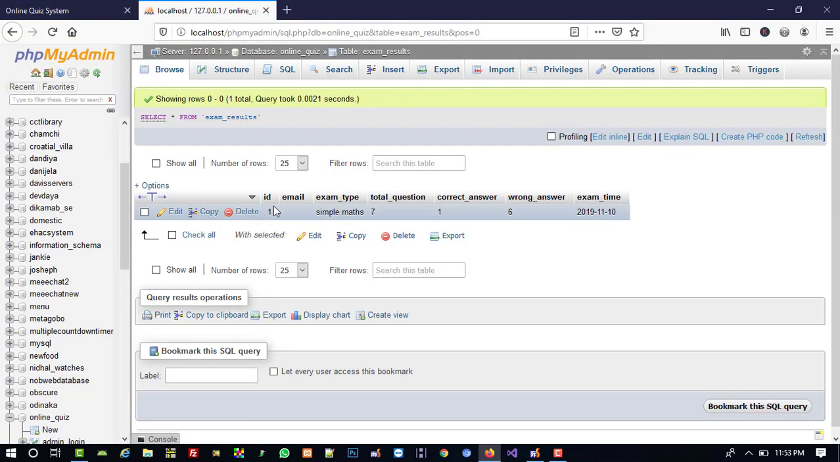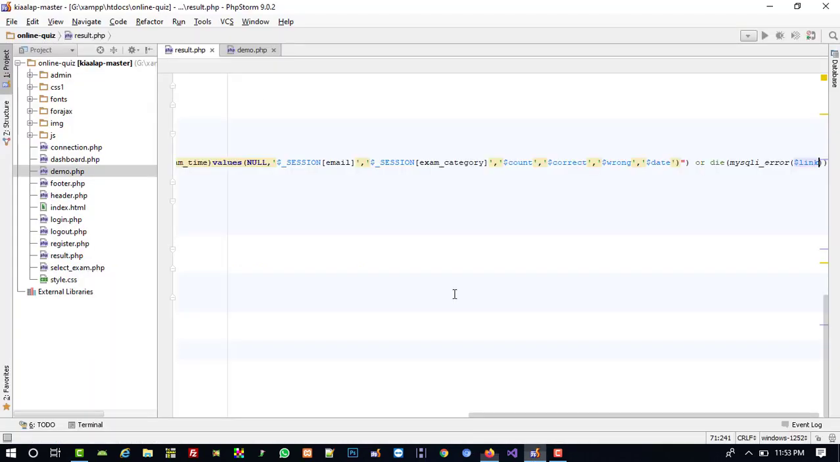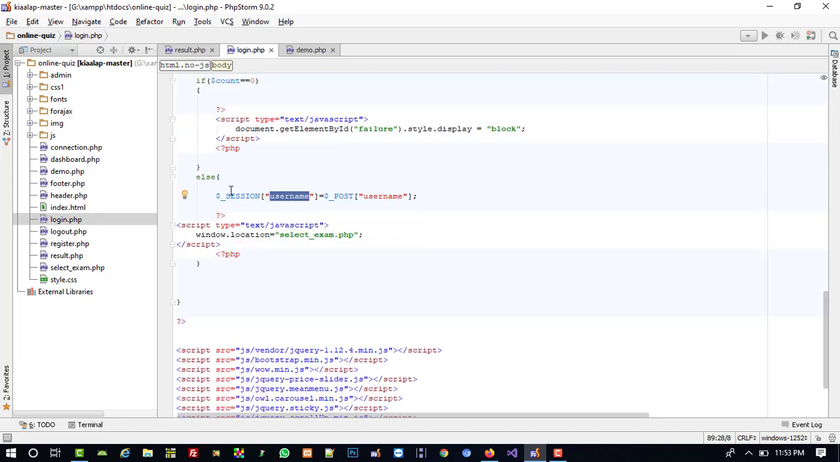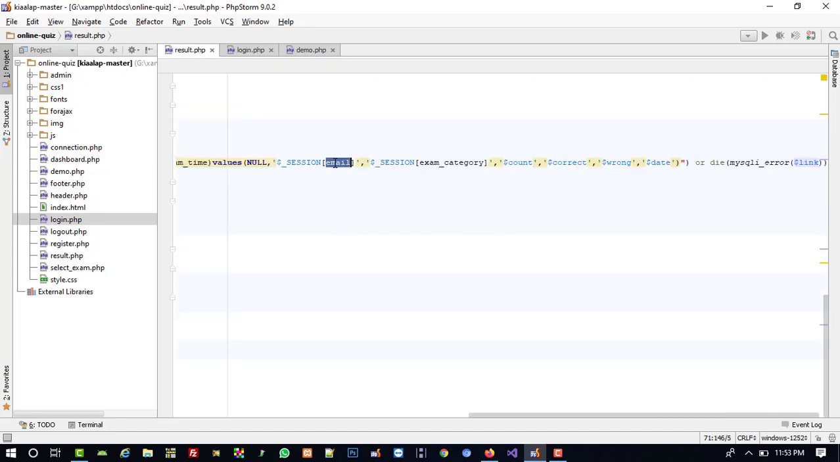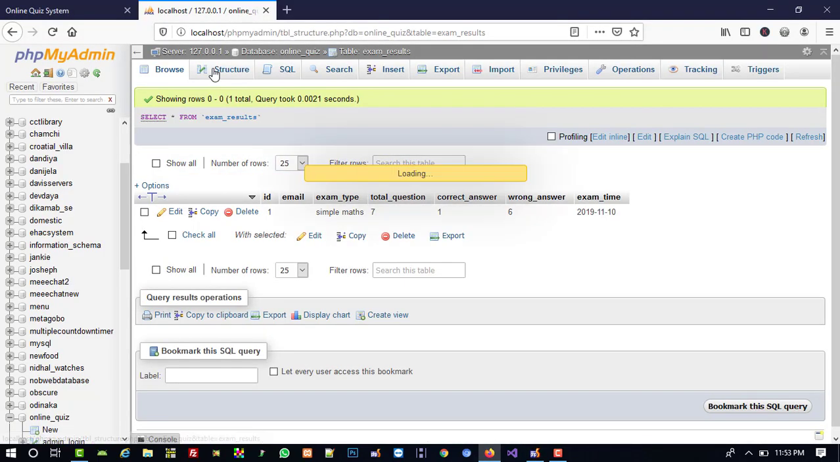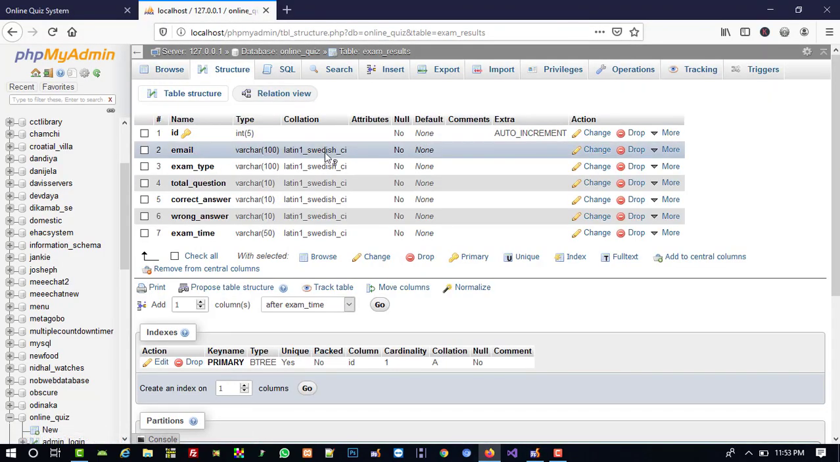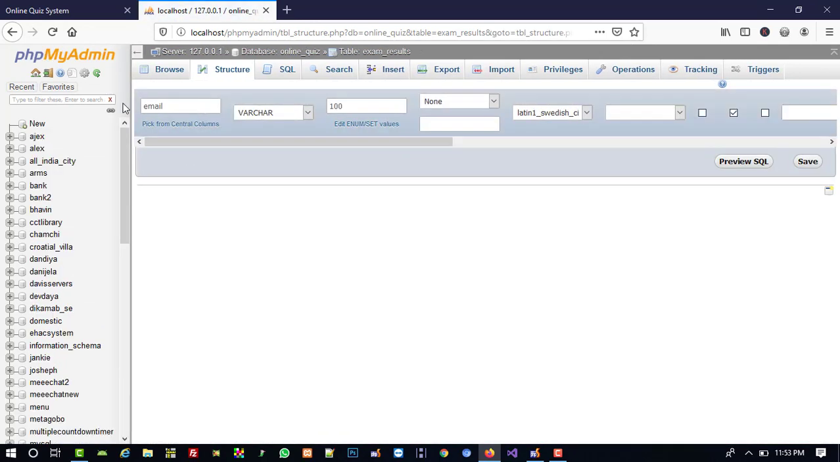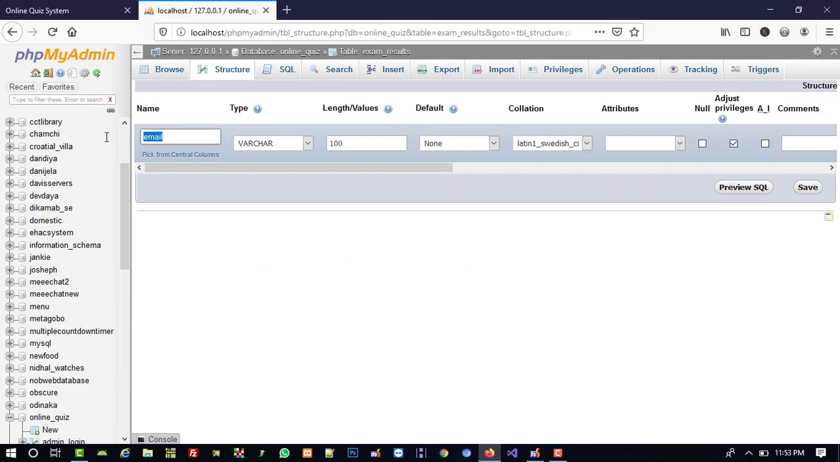Yeah, you can see we are getting it here. We are not getting email because in the login page we need to check what our session is. Yeah, the session name is username. So in result we can take username here, and change here also to username, and in the table also I am going to change it to username. I think we took email, but we take username, that's why. No problem, save.